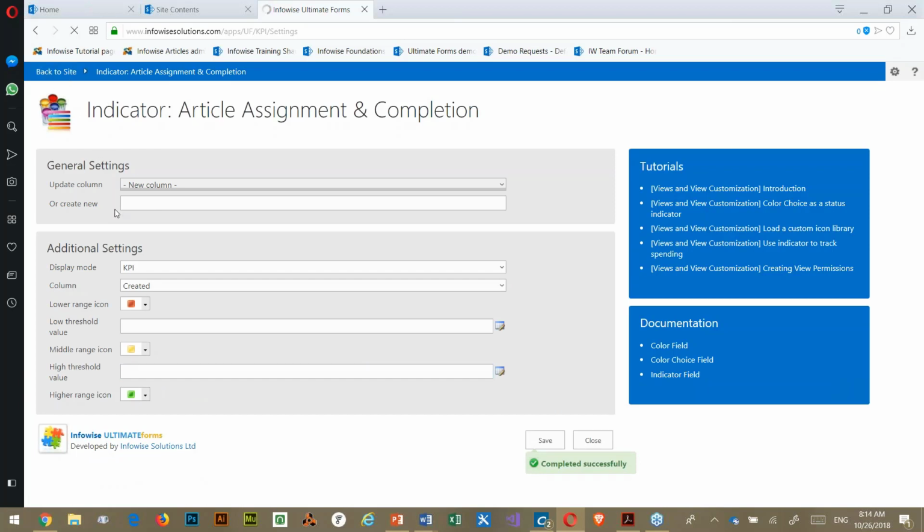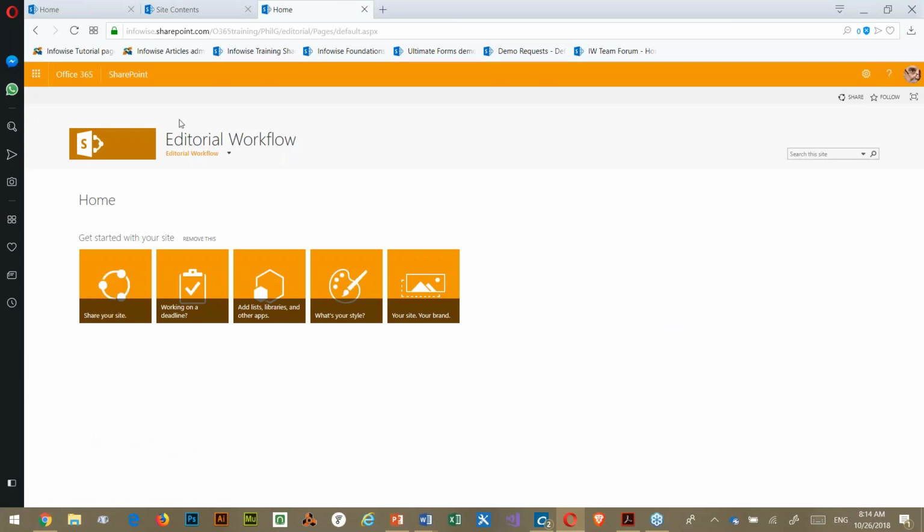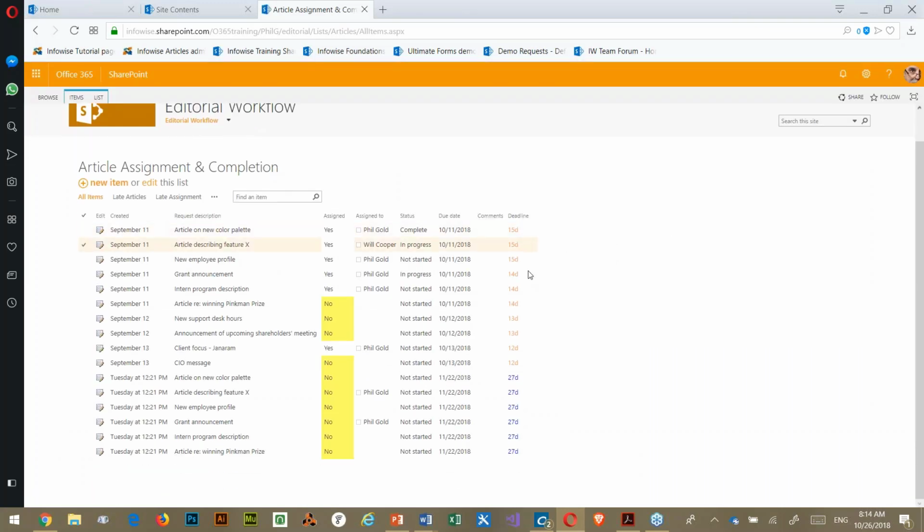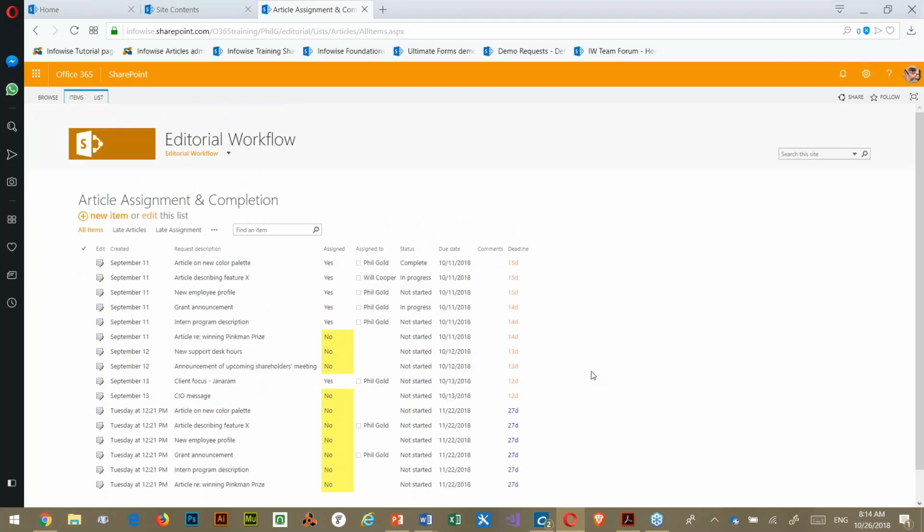Okay, now let's go back to the site and see what that did for us. Okay, now you can see I've got another column which has been added here. Infowise added in this column for us, and you can see these here are not late, 27 days, 27 days. These here are late, and you can tell by how much they are late. So we're really starting to boost this up in terms of usefulness and in terms of information that we are showing to people about what's going on with these articles.